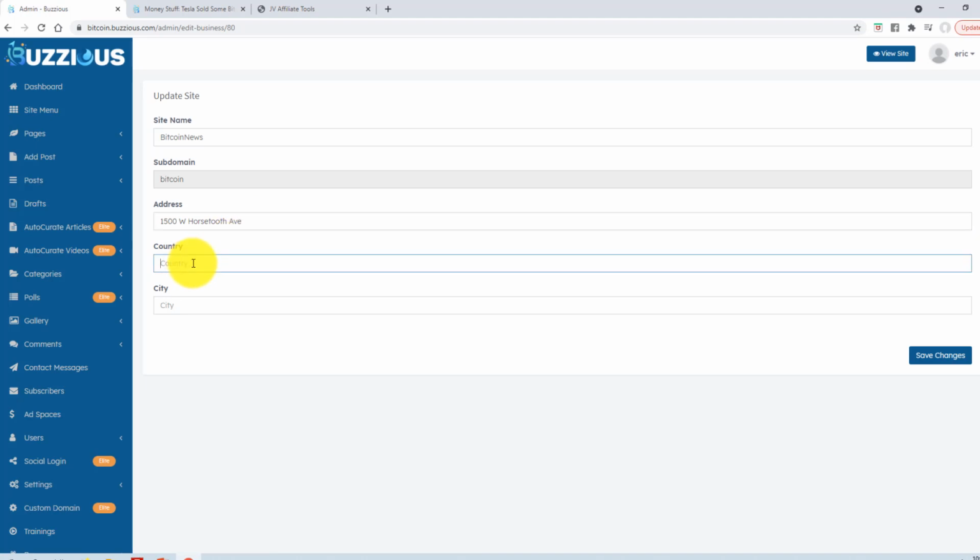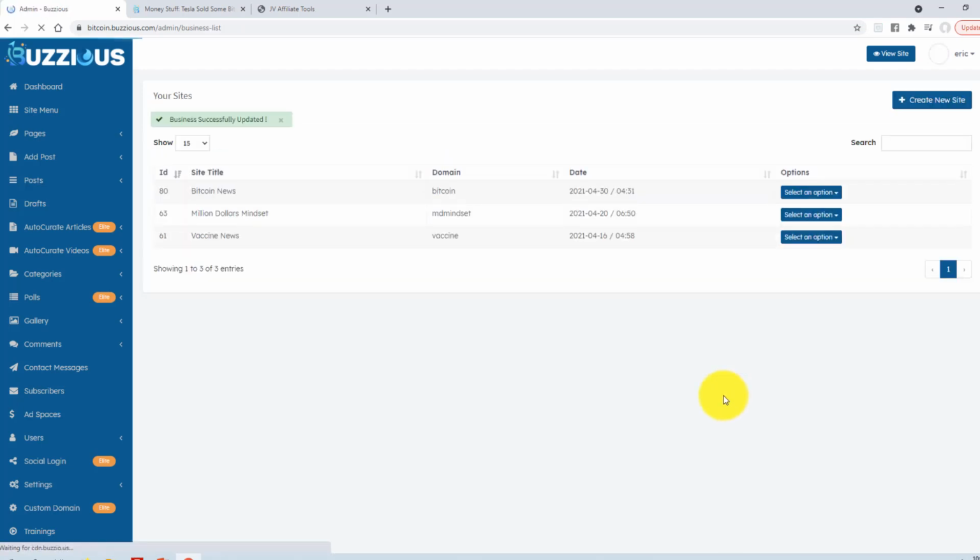West Horsetooth Avenue, USA. That's Fort Collins, Colorado. Let's try that. Oh, I need a space here between Bitcoin and News. So you can always edit this stuff later on. We'll go ahead and save those changes. And now we're going to kind of run down through these features and add them one by one and show you what we can do with this Buzzious platform.